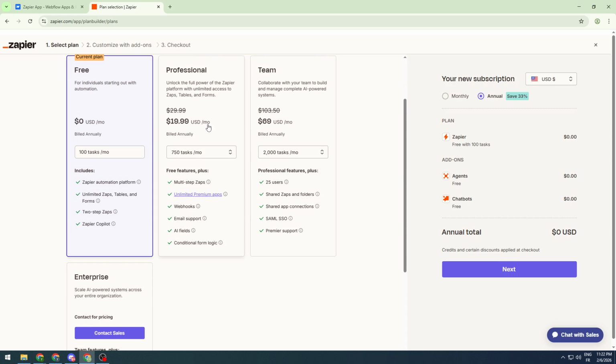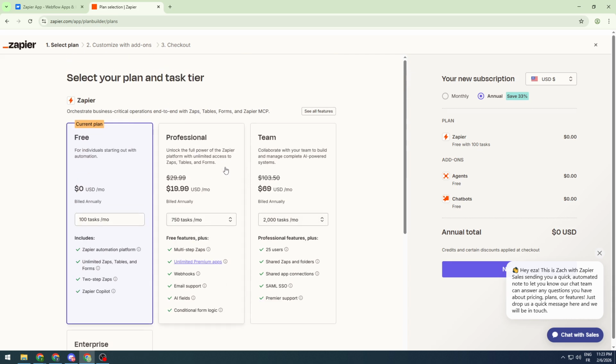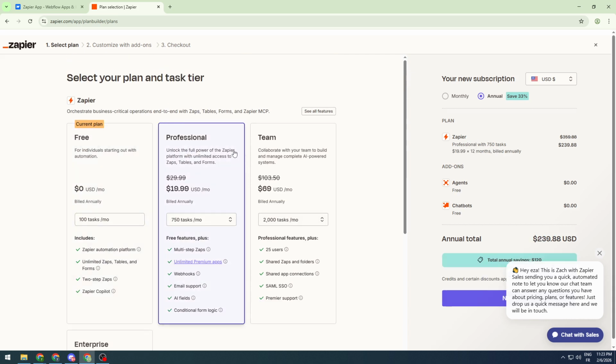So here, when you get to Professional or Team, you would have access to unlimited premium apps, because not any app could you use in Zapier for free. There are certain apps that you really need the premium plan to use. In our case here, we would need the Professional plan, so we could use Printful.